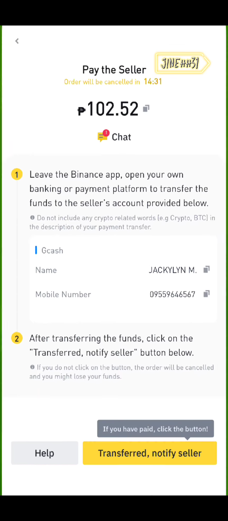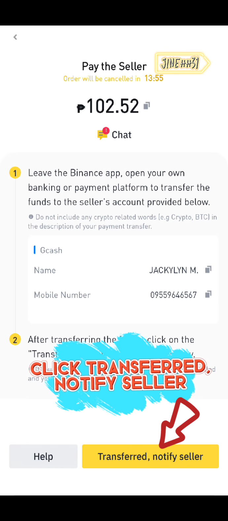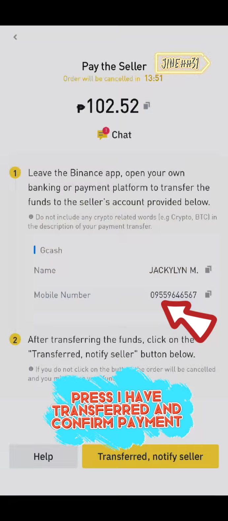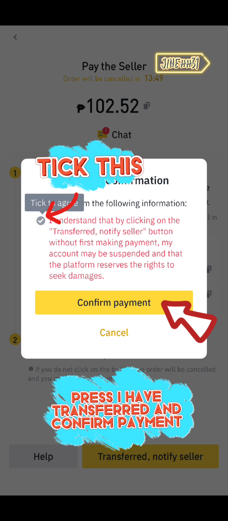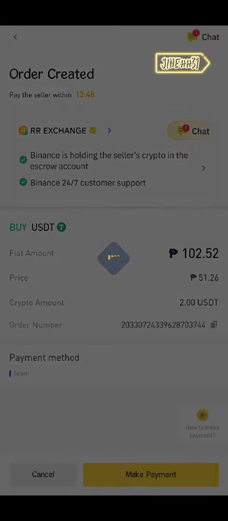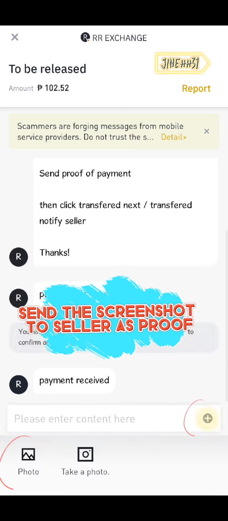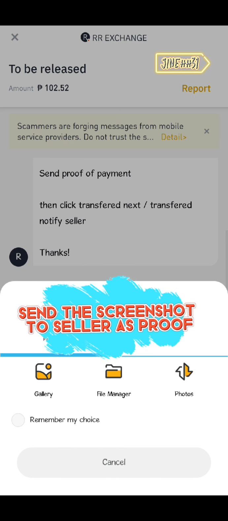Then go back to Binance. Click Transferred, notify seller. Press I have transferred and confirm payment. Send the screenshot to the seller as proof.